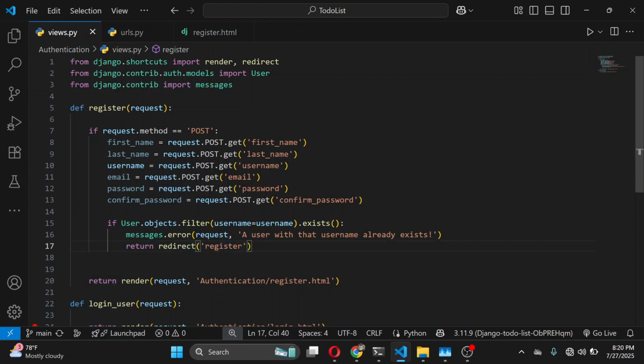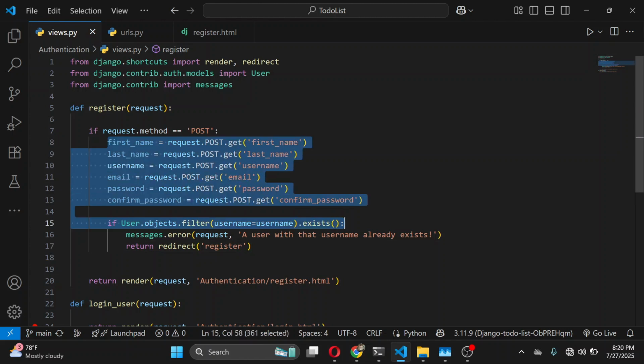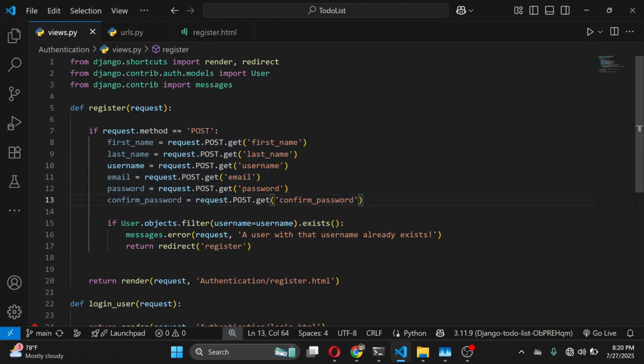But what we want to do is first of all validate all of the data and generate as many errors as possible before finally returning the user back to the register page. So we are going to check if the username already exists. If a user with that username already exists, we generate an error. If a user with that email already exists, we generate an error. And then if, for example, the password is not equal to confirm password, we also generate an error. And it is after all those errors have been generated that we redirect the user to the register page.